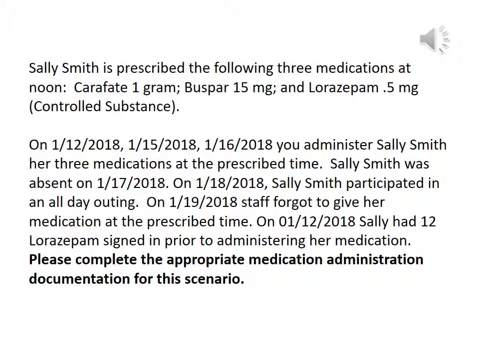We're getting a little bit more complicated. So now we're gonna document that we are administering these medications. So on January 12th, 15th, and 16th, you are giving Sally all 3 of her medications.